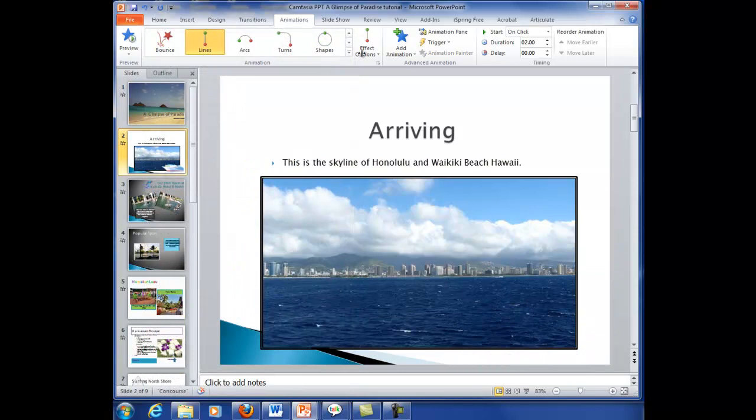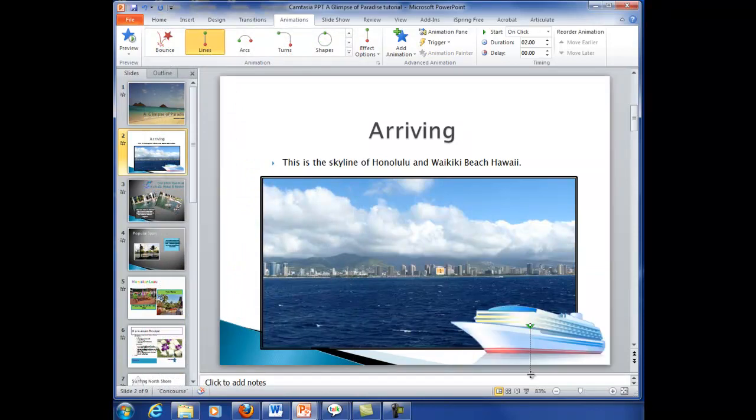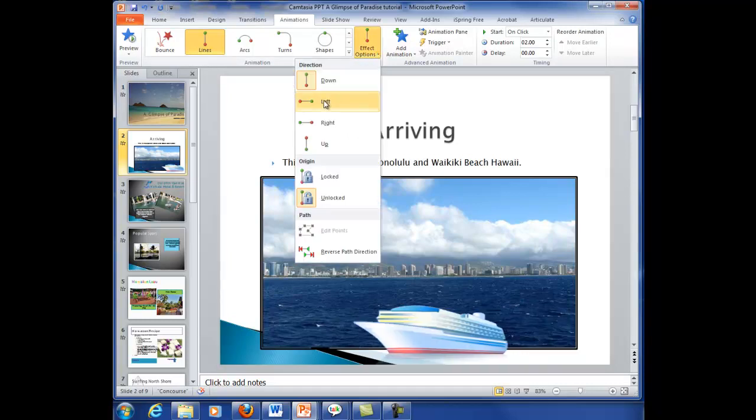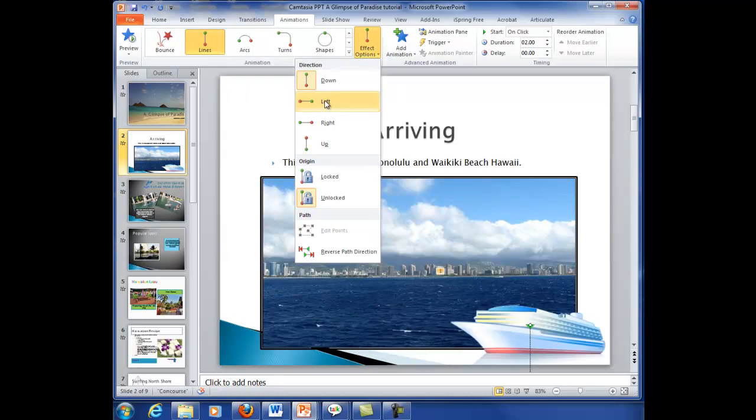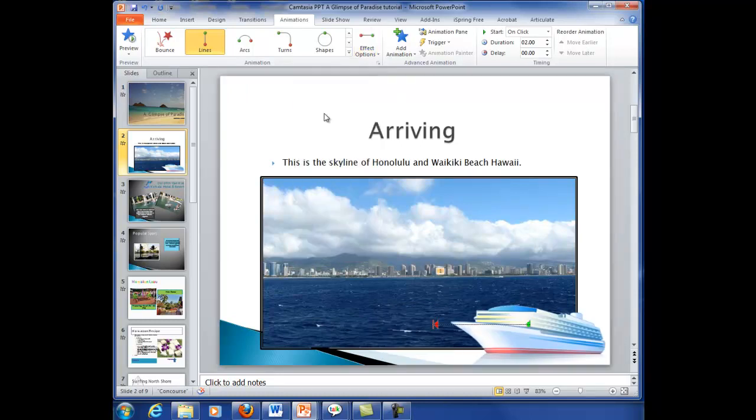Okay. Now I don't want the cruise ship going down, I'm wanting it to go across. So what I'm going to do next is click on the Effect options here. We're wanting it to go to the left, so I'm going to select this option, and you can see that it's given me some arrows where it's going to start and where the image is going to stop. And I can click on that and drag the arrow and let go. And let's preview and see how that looks.